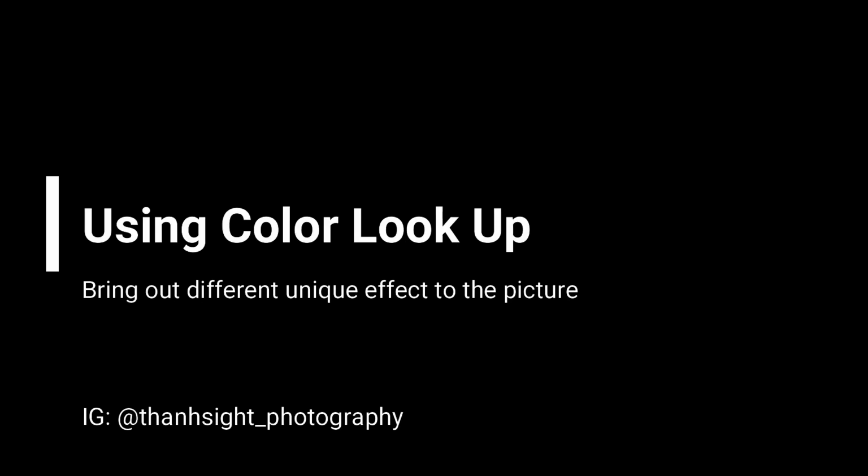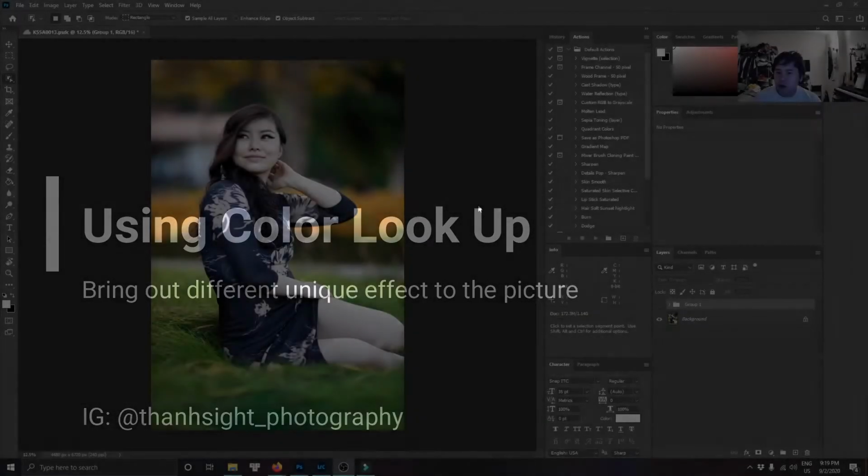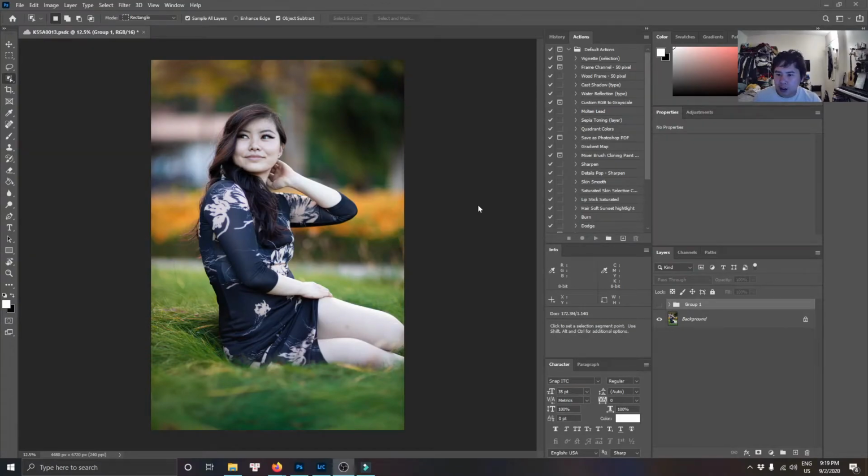Hello everyone, I just want to show you a quick trick that I learned in Photoshop, and hopefully it will help a lot of people in terms of improving your workflow while still getting a really cool result at the end. So I have the original photo, and what I want to do is bring some cool unique effect to the background and just the background itself.